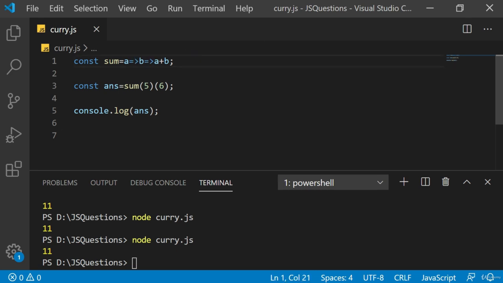What does this mean? See, when you have two arrows, that means you have one inner function. One is the parent function. Every arrow after the first arrow is the inner function. Imagine that you have three arrows. That means you have two inner functions, that is parent, child and grandchild. That kind of pattern you will have.